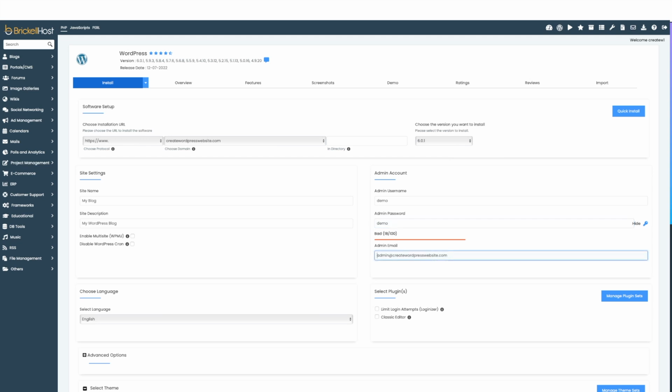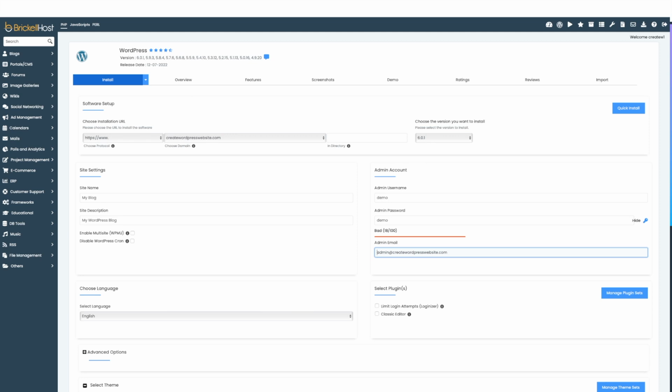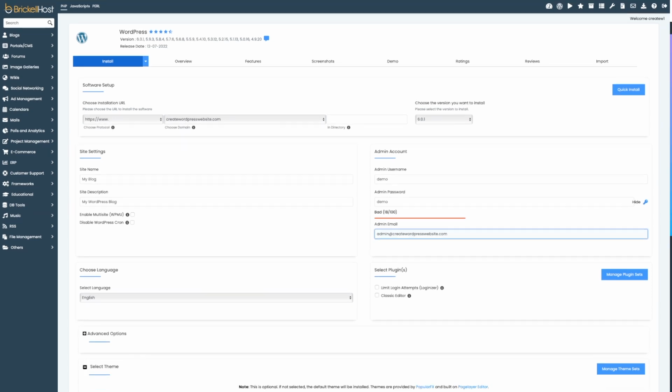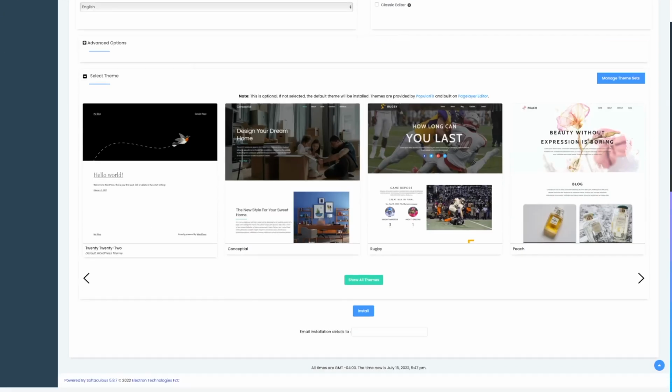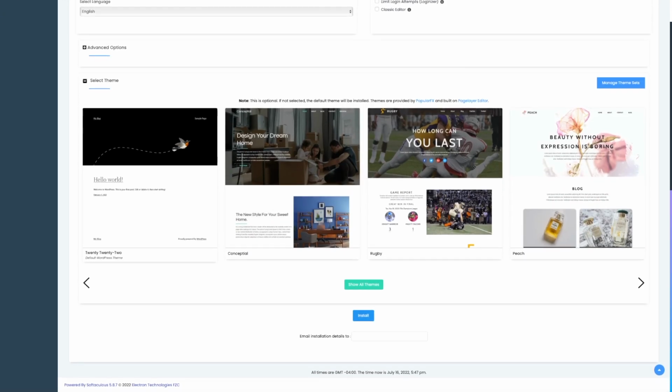And the third option is our email address. On this email, we will be receiving all WordPress notifications, like updates or if there are any errors. You can leave everything else by default, scroll all the way down to the bottom and click on install.